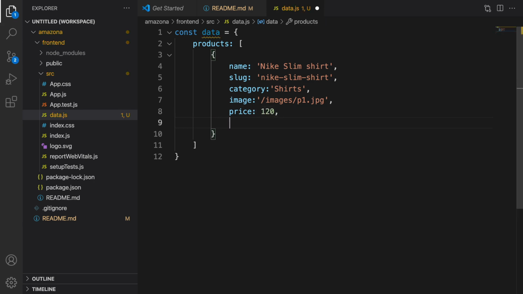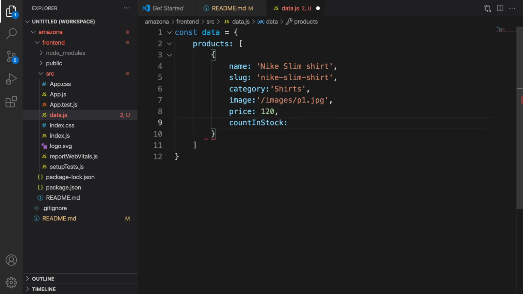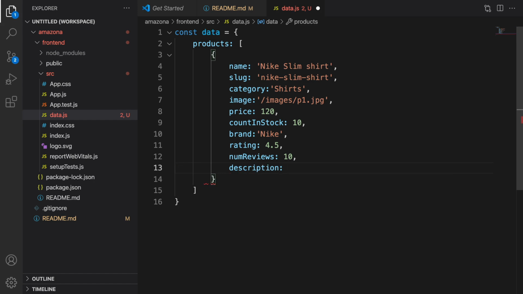Let's make it 120. Count in stock is the number of this item that we have in the stock. It's 10. The brand is Nike. The rating of this product, it's a number between 1 to 5. Let's make it 4.5. And num reviews, let's say 10 reviews. And the last property for product is description. It's gonna be like high quality shirt.